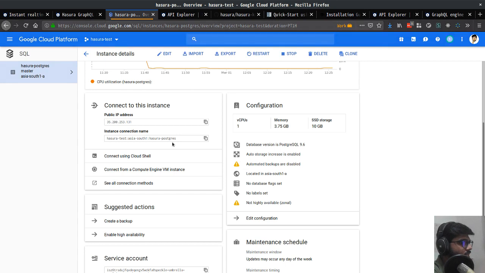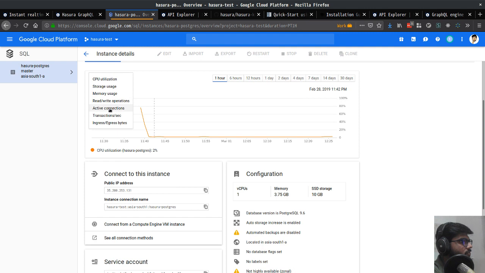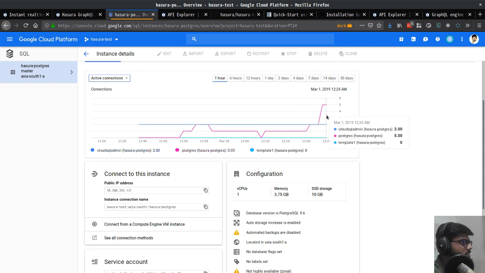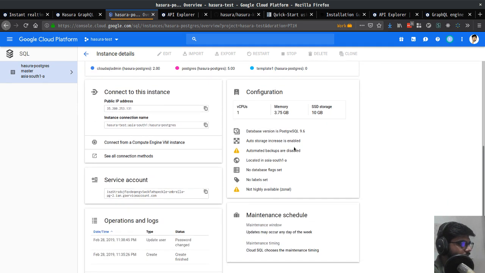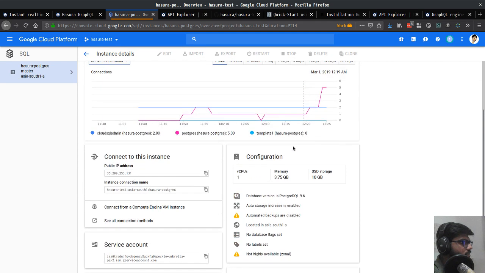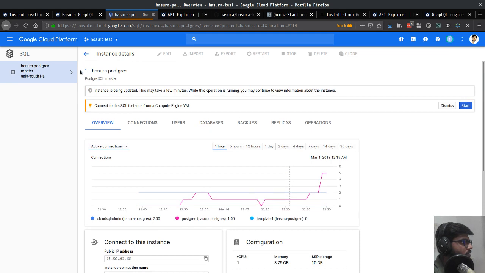So let's just enable it and check it out. If you look at the active connections right now, we have 5 connections on the 5 Hasura instances. As the number of queries increases, one Hasura instance might use more than 1 connection per instance. So we have enabled high availability, and this instance is being updated.